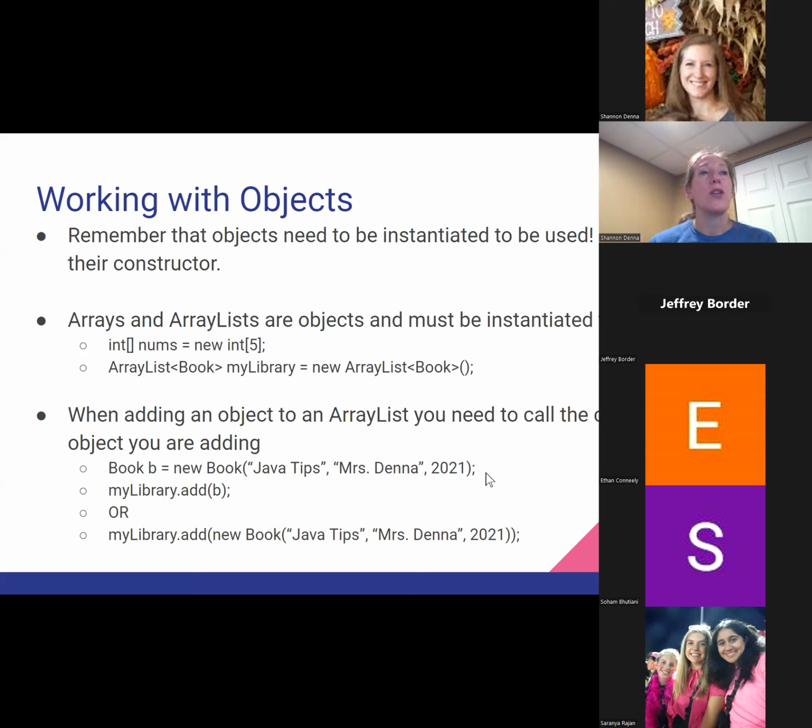When you're adding an object to an array list, there's a couple different ways that we can do this. In these first 2 lines here, I made a book variable first, and then I just said dot add this book object to my array list. Another way that I could do this is I can call my book constructor inside of my add method. If you're looking at solutions for FRQ problems, they often use this strategy down here, but these 2 lines up here work just as well. It's just a matter of personal preference.